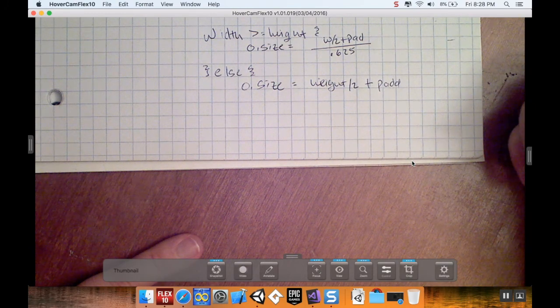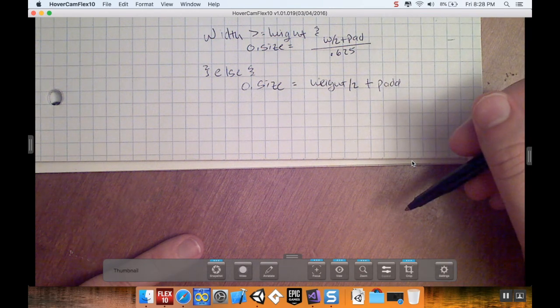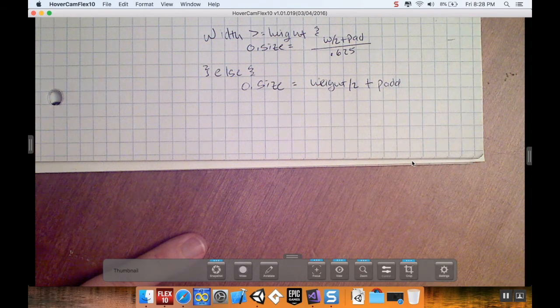So there we go. I guess no algebra. Aw, unless you count variables as algebra. Aw, no algebra. Makes me sad. So let's go back to Visual Studio and let's put that in.